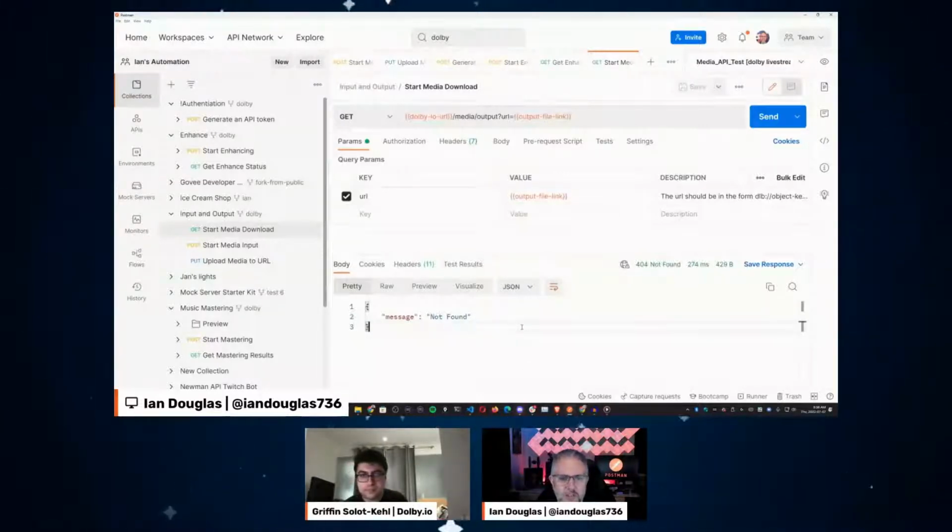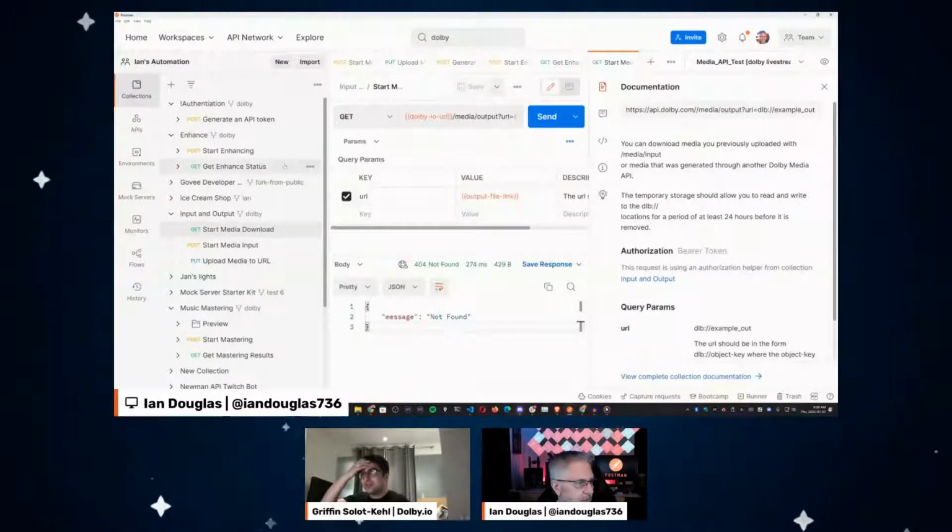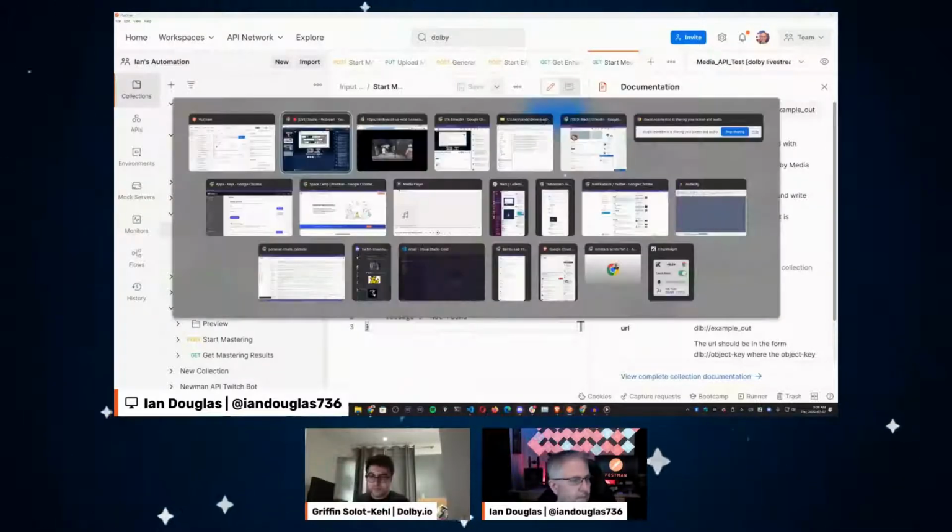So how would we debug something like this? Yes. First, I think it might be nice to show off our documentation page in the first place, so everyone can see how it all works. If you go over to docs.dolby.io in a new tab, you can go back over here.